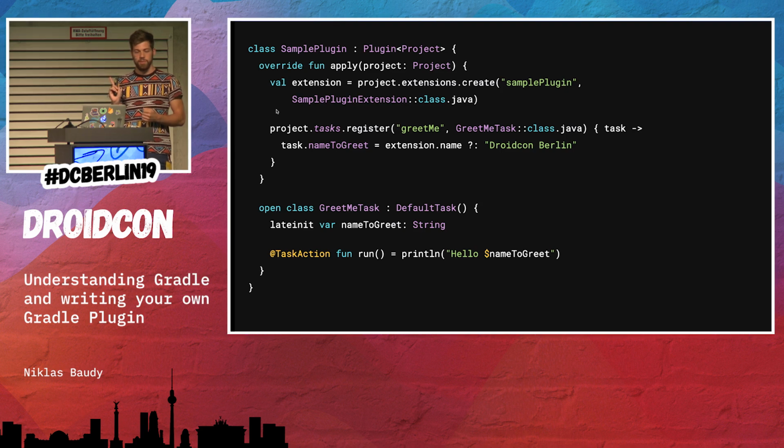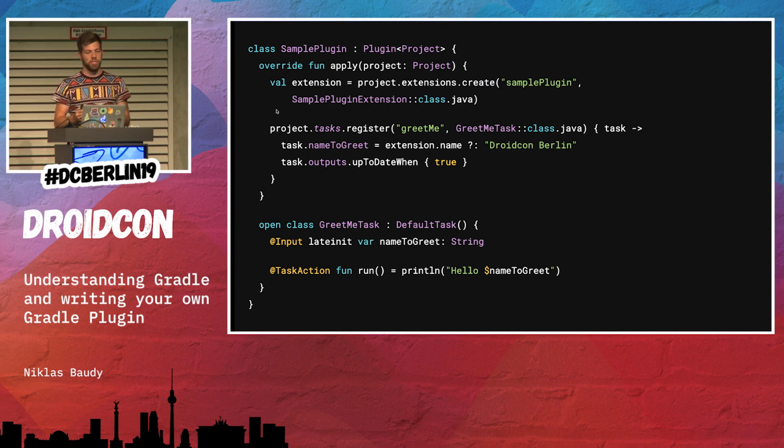So this is the sample plugin that we were using before. And in order to make it incremental, we only need to do those two changes. The first one that we did was we defined an input annotation on the name to create. This is an annotation that's provided by Gradle. And then Gradle will basically build an incremental compilation to see, has that name been changed, has it not?